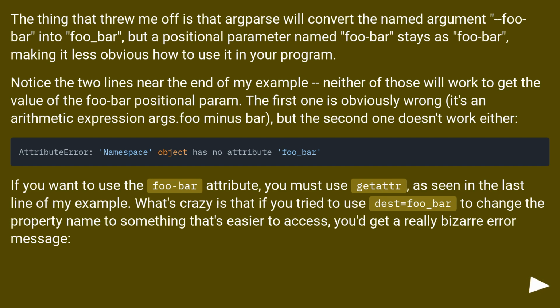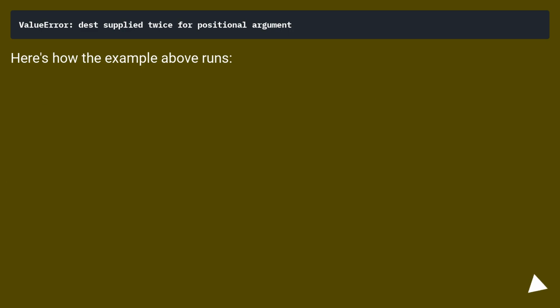If you want to use the foo-bar attribute, you must use getattr, as seen in the last line of my example. What's crazy is that if you tried to use dest=foo_bar to change the property name to something that's easier to access, you'd get a really bizarre error message. Here's how the example above runs.